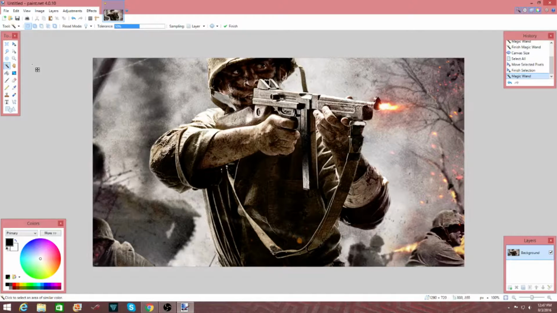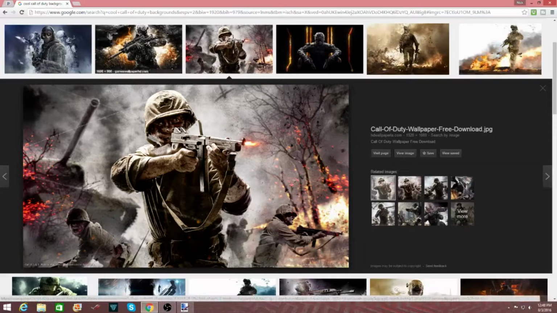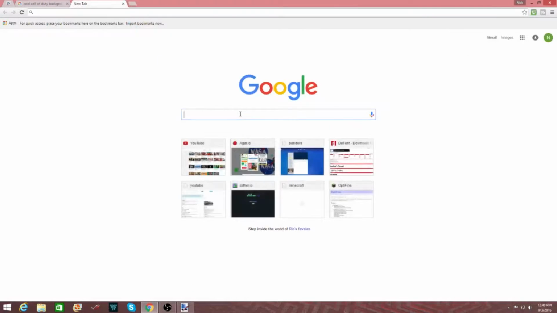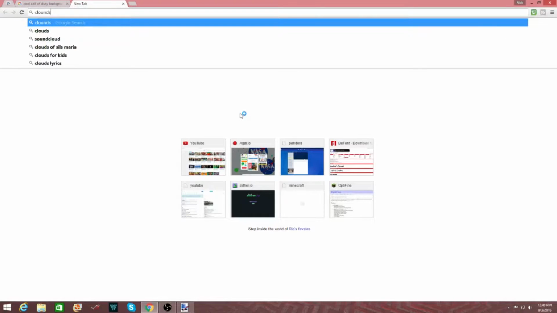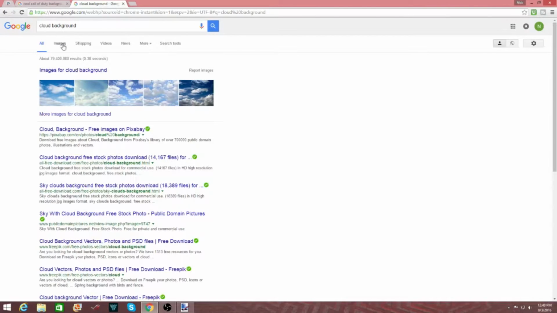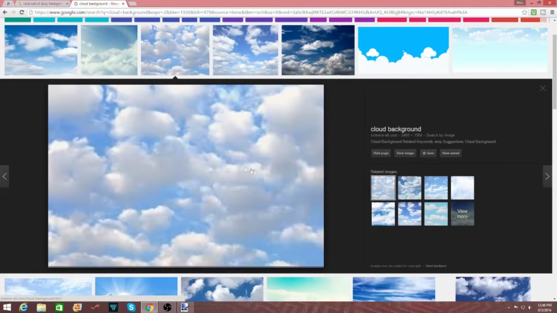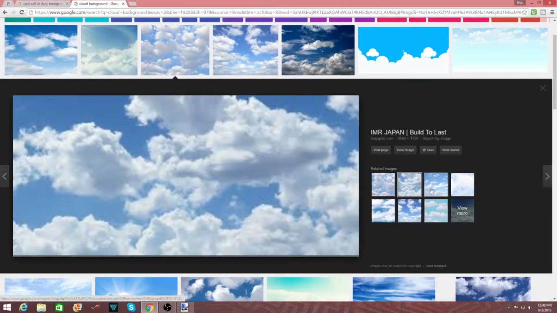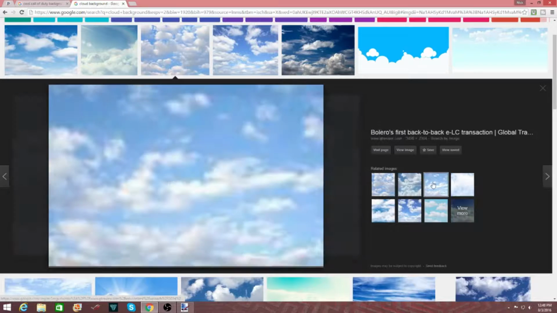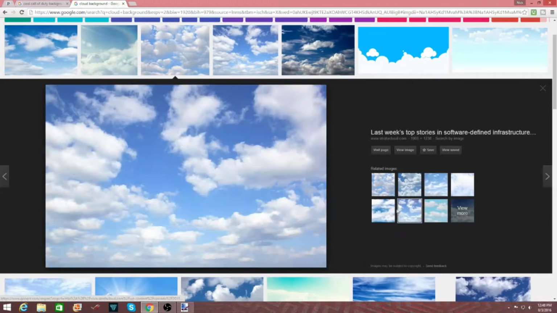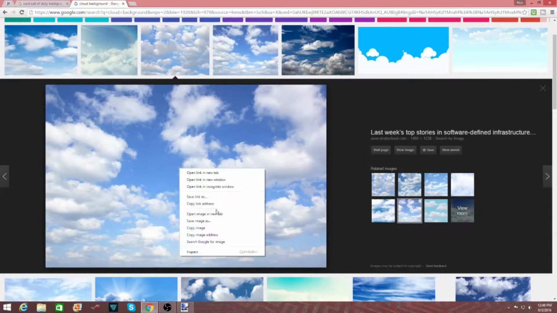And I usually mix up a lot of backgrounds together just to make it look pretty cool. And we could use like clouds, or cloud background. Alright, images, and we could do stuff like this. We really want a good HD one, so let this load in. Use a couple like this one. This one looks pretty cool.